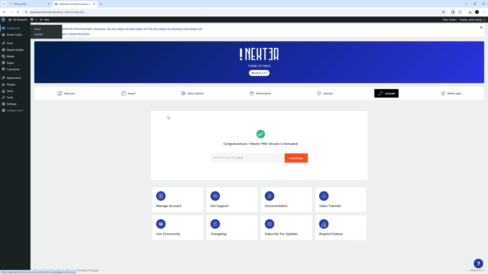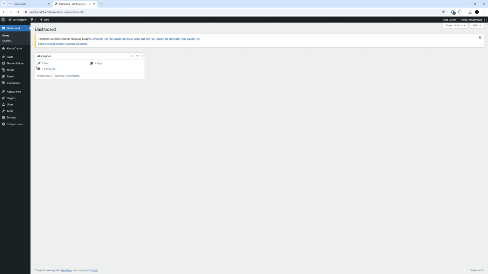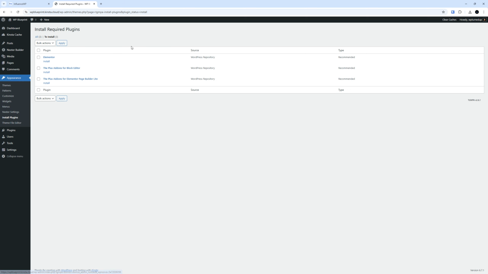Let's go back to the dashboard, refresh it, see what we've got here. This theme recommends the following plugins: Elementor, the Plus add-ons for the block editor. So Elementor's not their product. The Plus add-ons for block editor is one of their other products. We are going to install that. The Plus add-ons for Elementor we'll cover in a different video. So let's go ahead and install the Plus add-ons for the block editor. This is just going to be the free version.